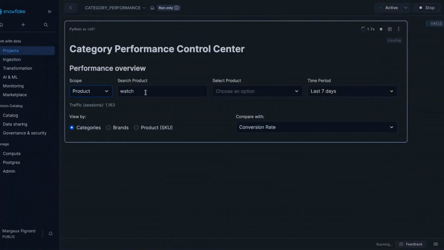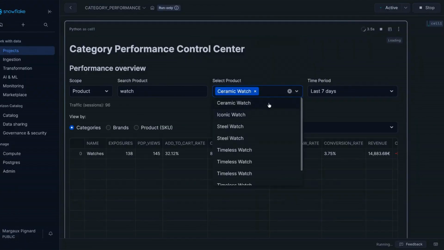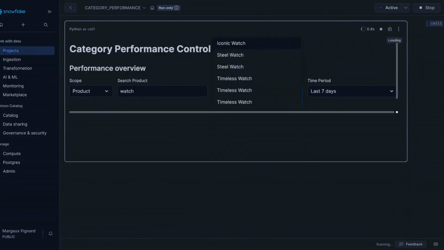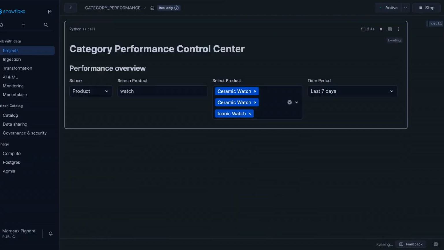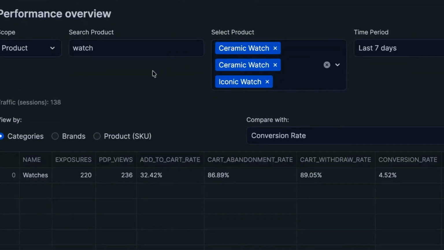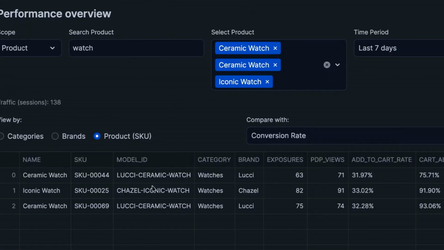I can easily select brands, categories, or products I want to analyze and take a look at their exposures, add to cart rate, conversion rate, cart abandonment, withdrawn rate, and revenue. Everything I need to run my weekly performance health check in one dashboard.